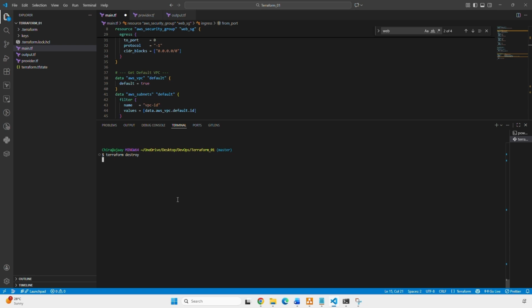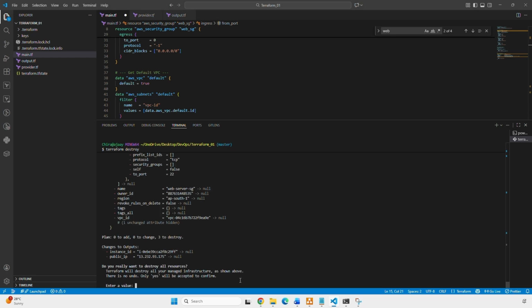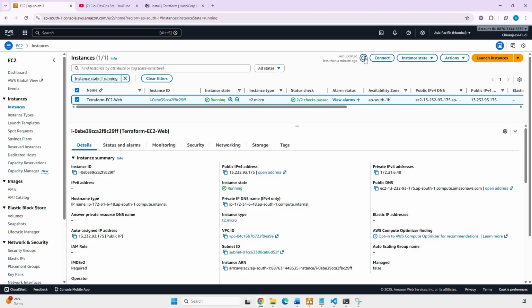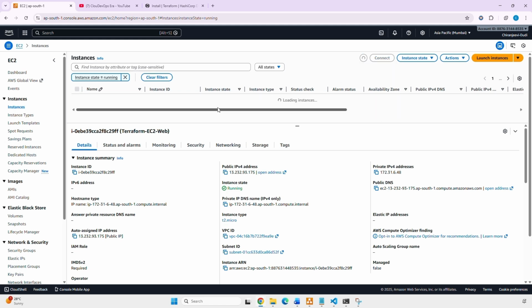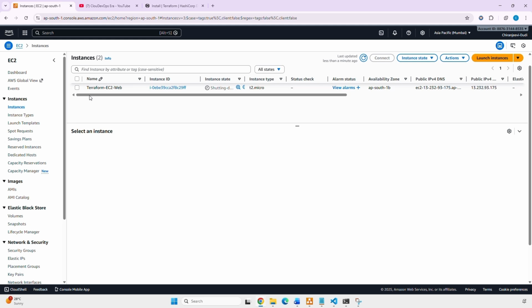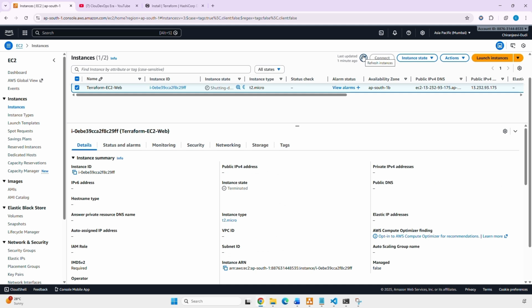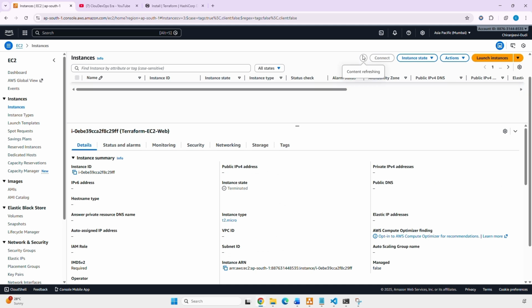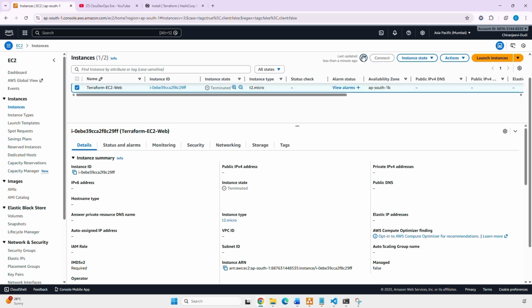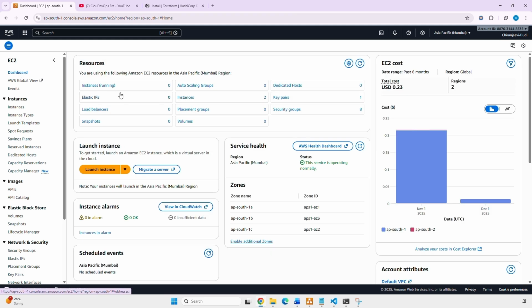Click on enter. Here we have to provide yes. Our instance is going to terminate in a few seconds. Here we can see our instance is going into shutting down state. And it is terminated. Now if we go to the dashboard, currently we don't have any running instances.